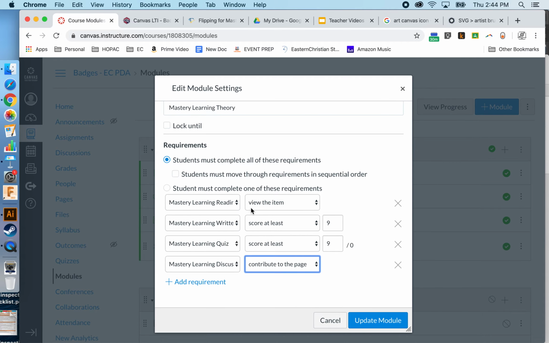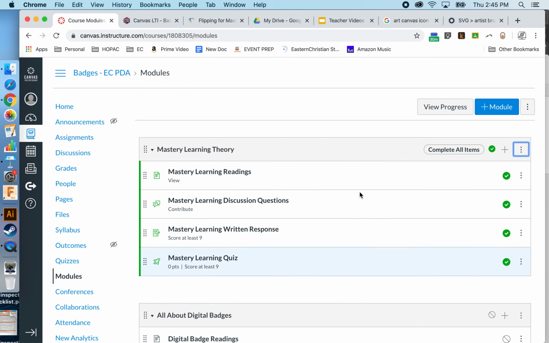I don't always do view the item. Depends if I really want to make sure they've done it. Usually I say, well, you couldn't have passed the quiz unless you have actually read the notes. So I don't usually add the view the item just because I know they're not going to pass the quiz. And so I update my module. It's going to just give a little icon up here as to the fact that they have to do this.